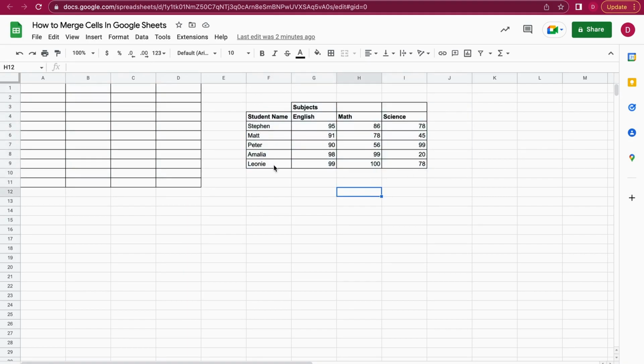We have different students. Here are the student names, we have subjects and also grades. As you can see here, the subjects should be in the middle of all these different subjects. It just looks way off on the very left hand side, and I would like to have it in the middle. For these kinds of use cases, it's great if you merge cells so you can place the text wherever you need it.